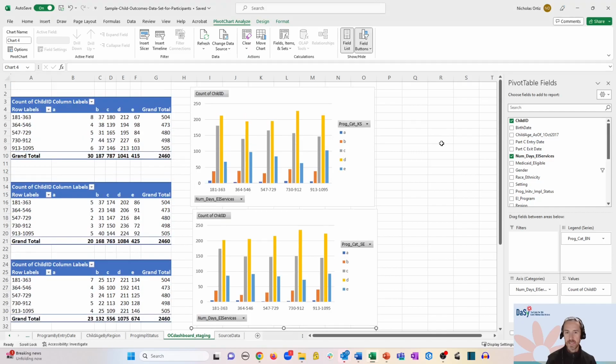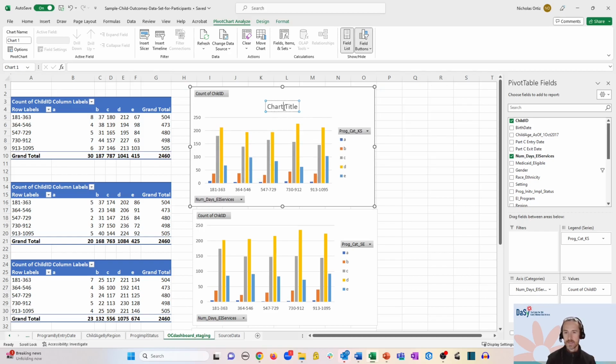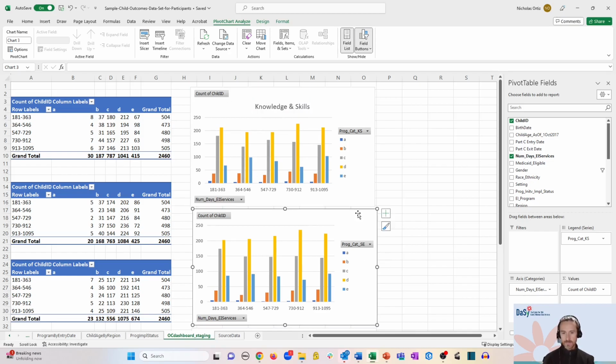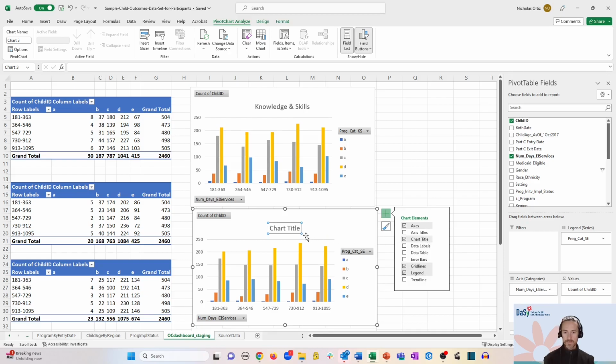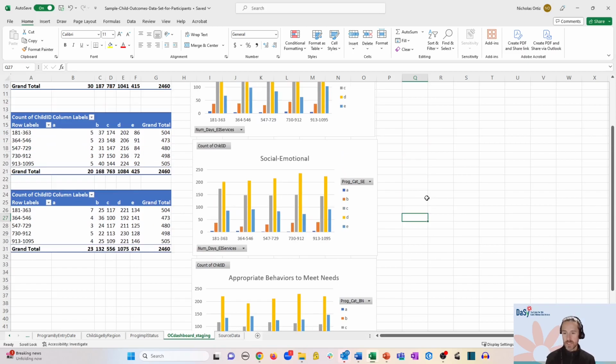Now I'm also going to add some labels to my charts so I don't get them confused. So I will add a chart element. And in here, this will be knowledge and skills. In here, it will be social emotional. And in here, I will add appropriate behaviors to meet needs. Great. So I have all 3 of my charts ready to go.